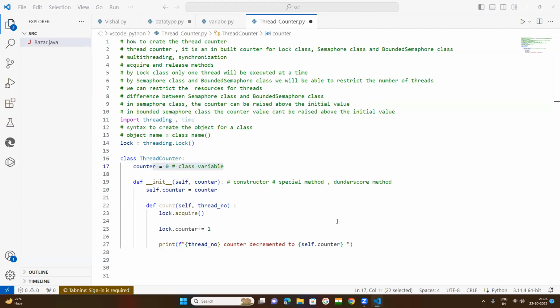Okay, to record this one, that is very okay. Now come down here. What we are doing here? This is our... once I have called the acquire method, the counter is decremented. Okay, decremented.